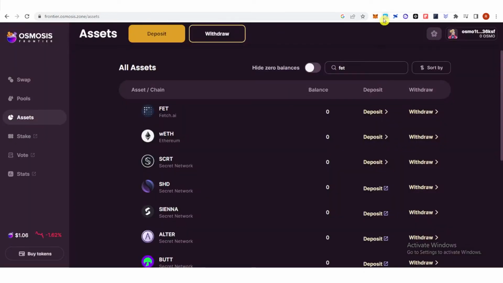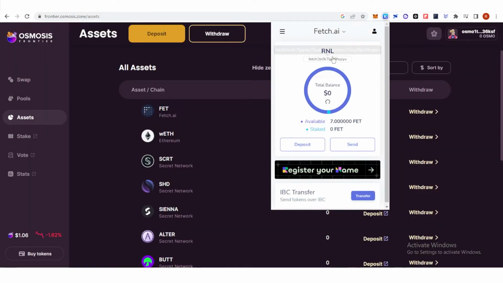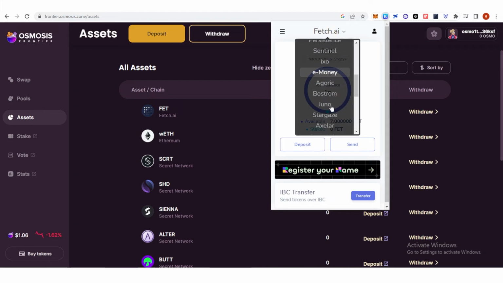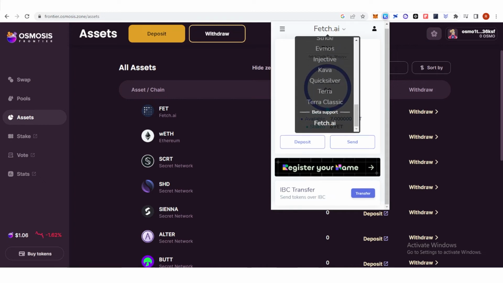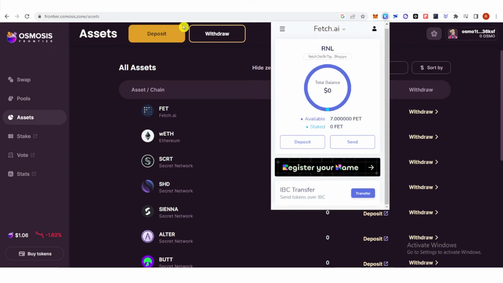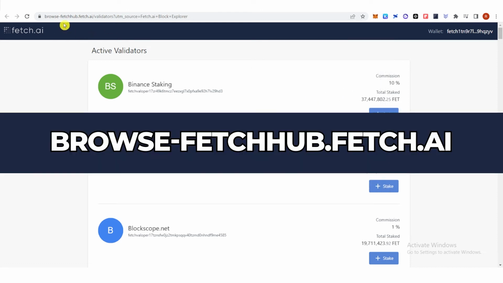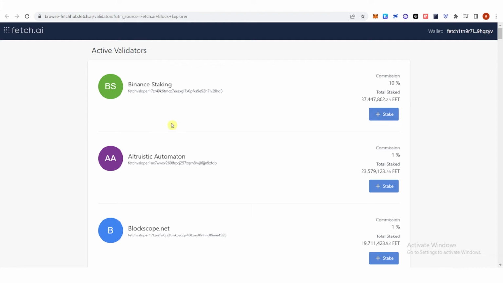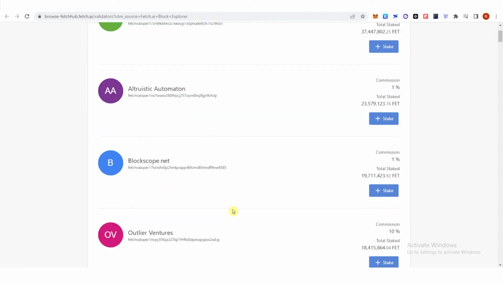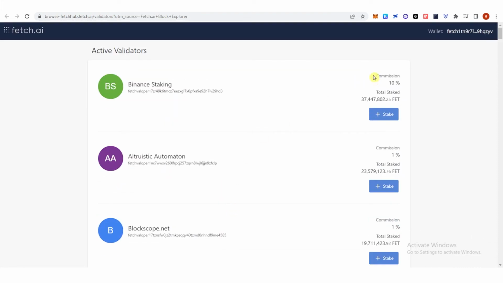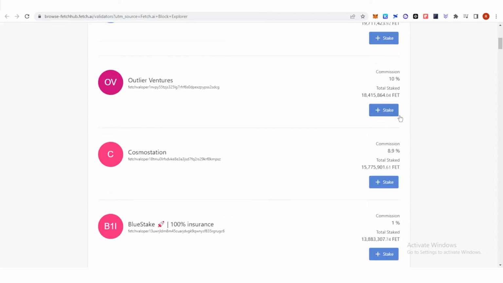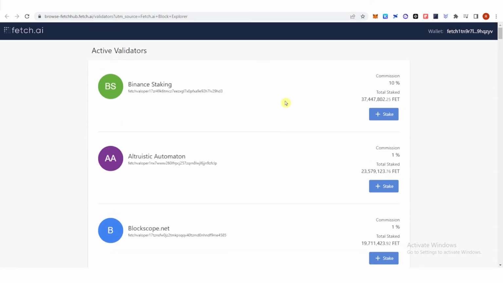Then go to your Keplr wallet and switch to the Fetch.AI network. You will see it here, and then go to browse-fetch-hub.fetch.ai, and then you can choose any of these validators here. You will see here the commission, the total stake, and you will just need to choose one.